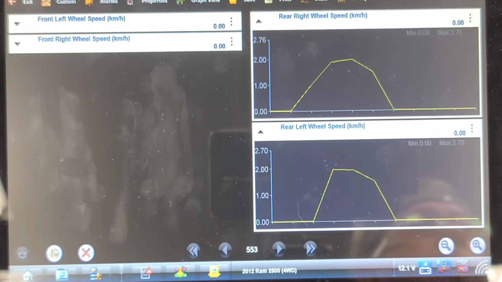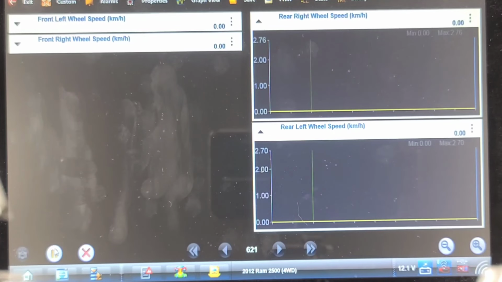Let's record it again. I'm going to turn it by hand. So I'm spinning the right rear, and the differential is causing the other one to turn the opposite direction. So they're both working.